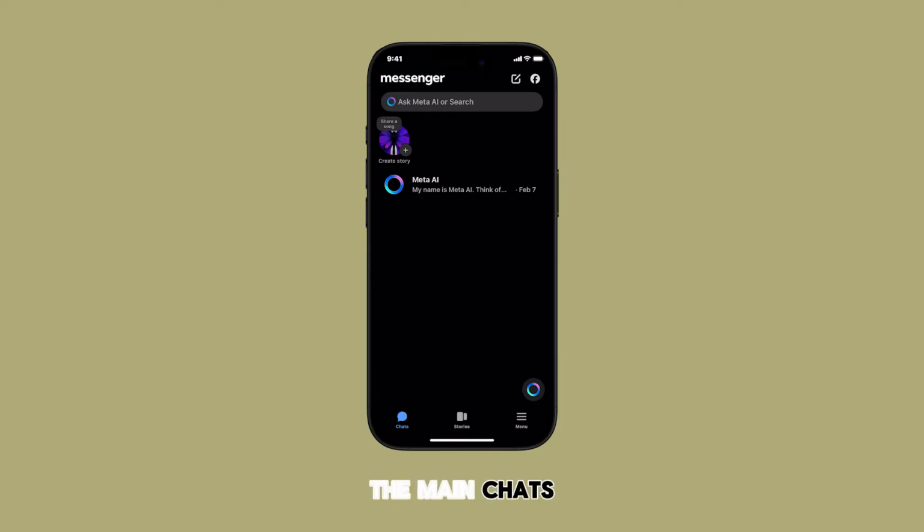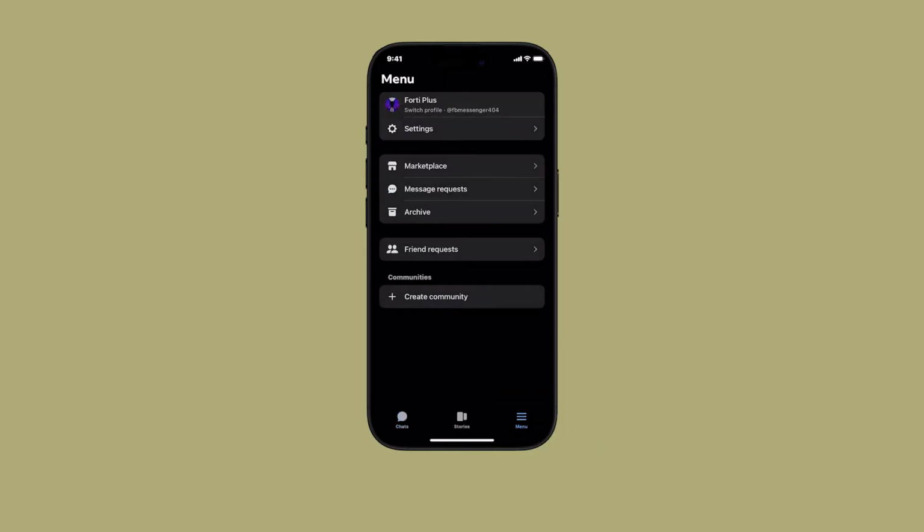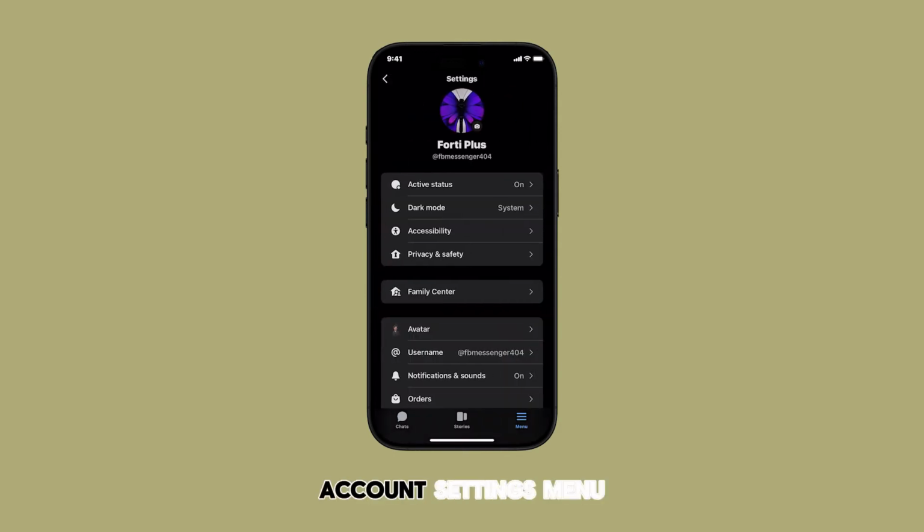Once you're in the main chats window, look at the bottom right corner of your screen. You'll see the menu icon. Tap on it. Now tap on Settings. This will take you to your account settings menu. Scroll down until you find Privacy and Safety.